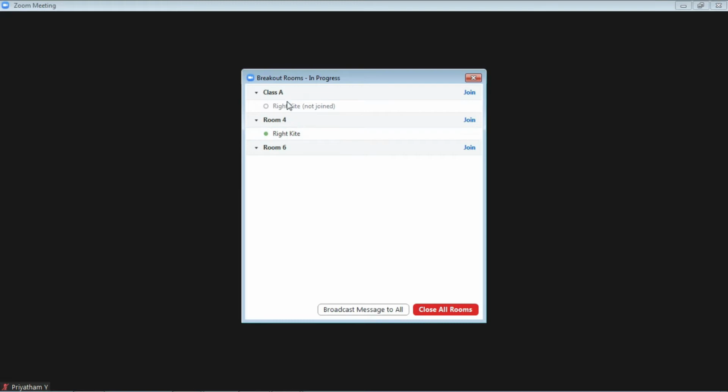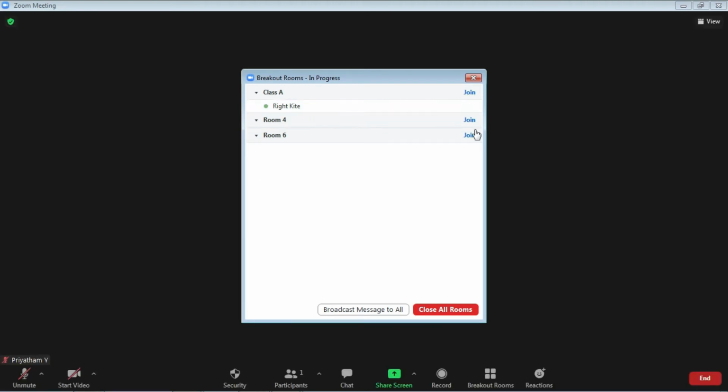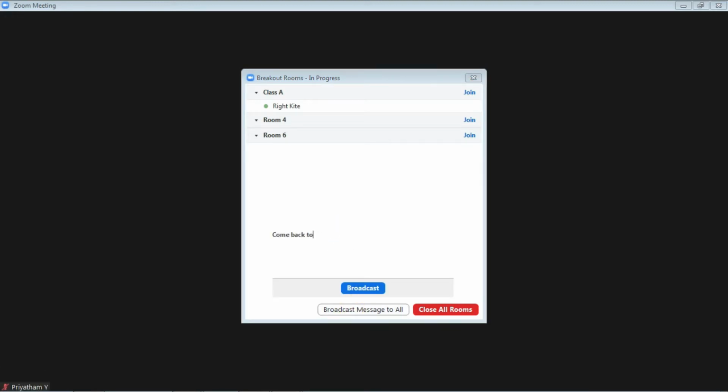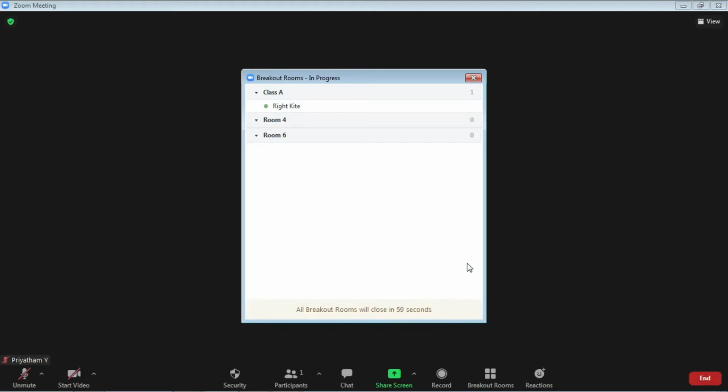So this gives a chance for live monitoring, to see what the people inside the rooms are doing and what the strength of people in the rooms is. You can also broadcast a few messages like "come back to main room." That signals all of the participants to come back to the main room. This is how you use a breakout room, and this is a really cool feature.